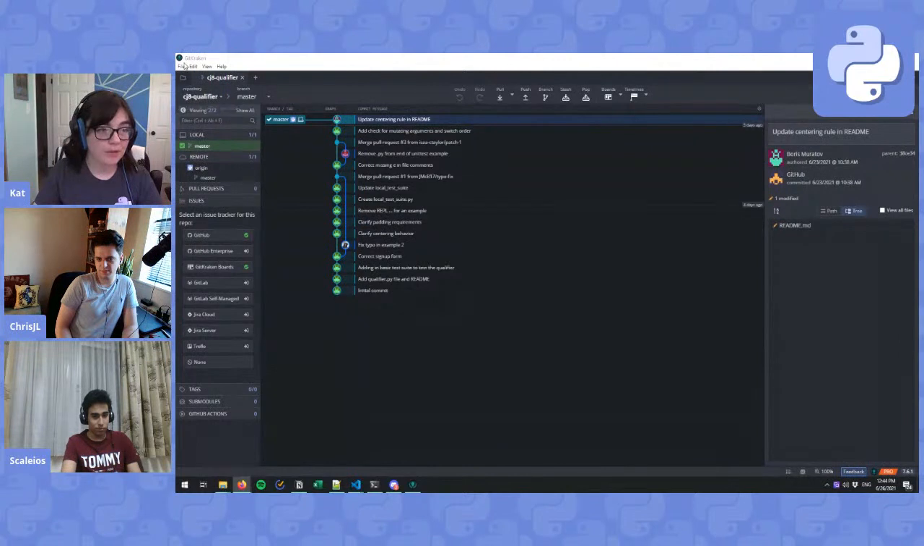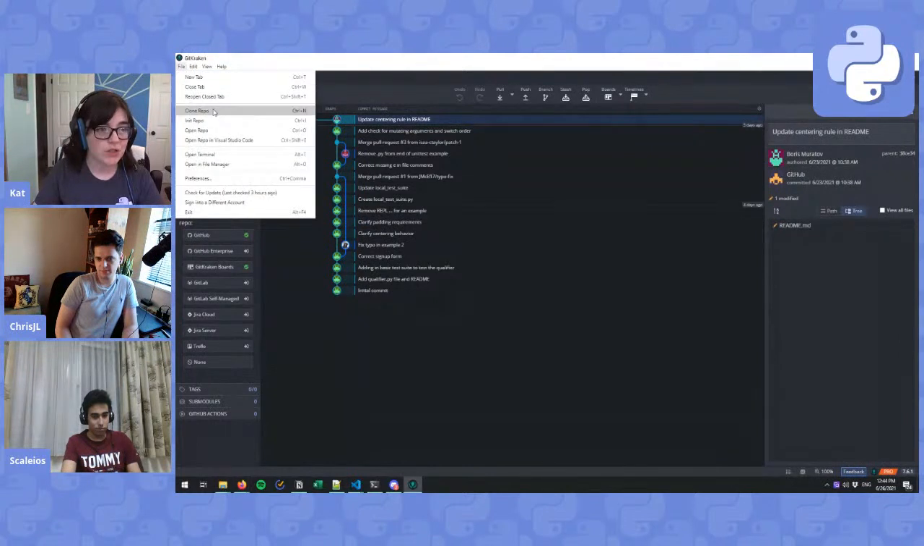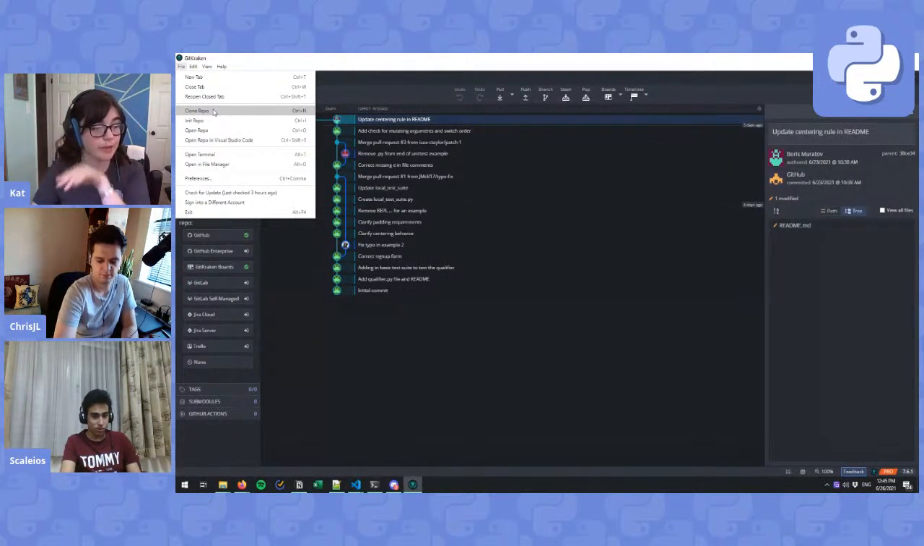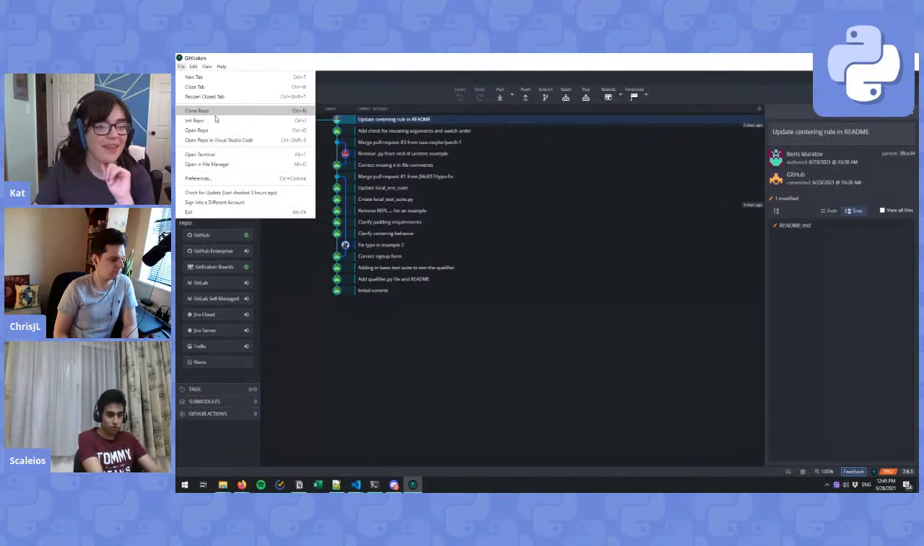I have already opened a repository, but essentially you can clone a repo, and that means, hey, I want to clone down this GitHub repository and put it down on my machine. That's what git clone does. I can also initialize a local repo, or I can open a repo that I've already had connected.